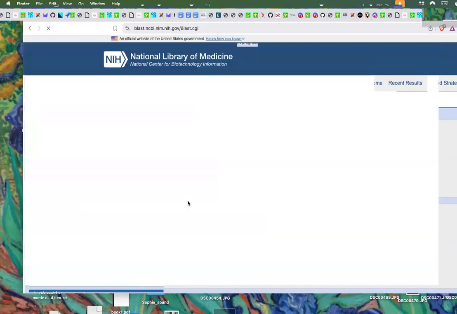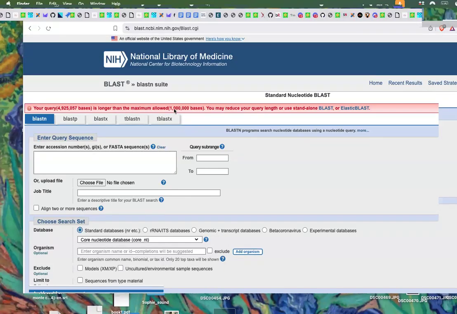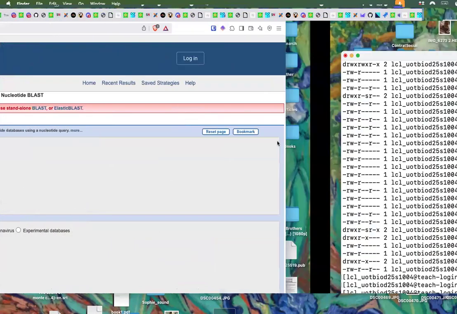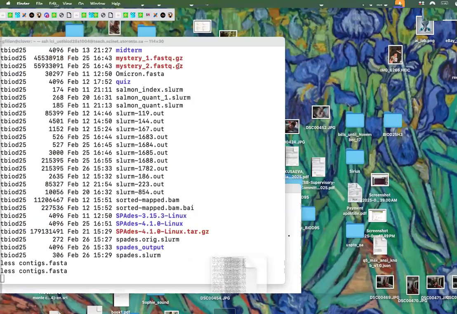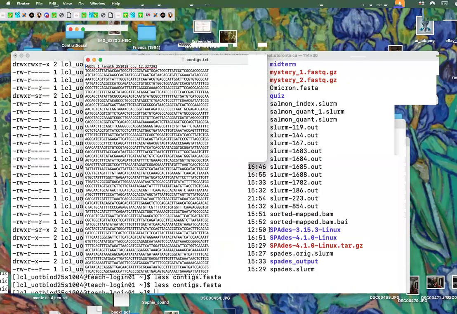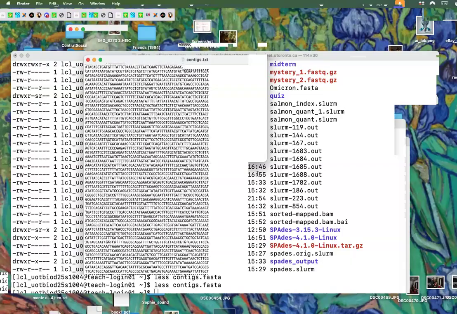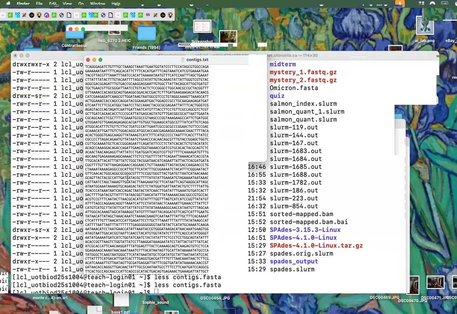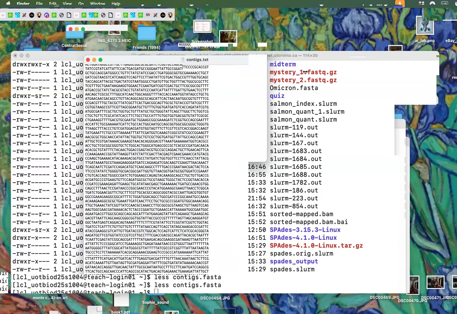So now, think about it. The query is longer than the maximum allowed, 1 million bases. You may reduce your query length. I use a standalone BLAST. So what we can do instead is remember the first contig is not 1 million base pairs. It's much less than that. So I can just take most of the first contig here and then delete everything else. Now we can try that.